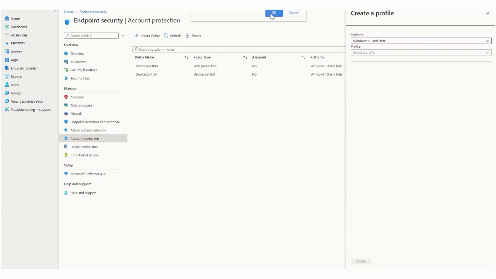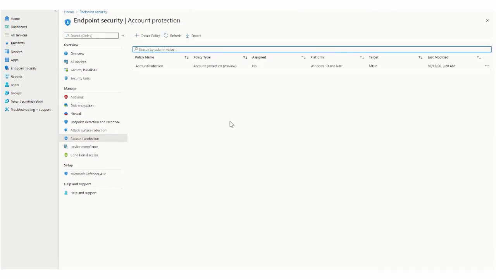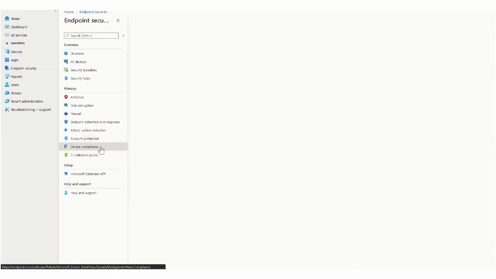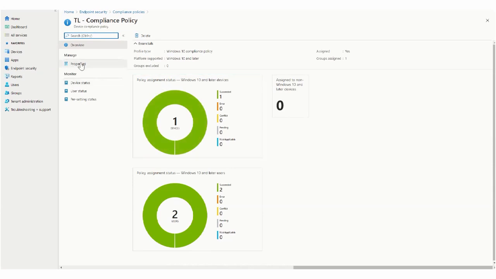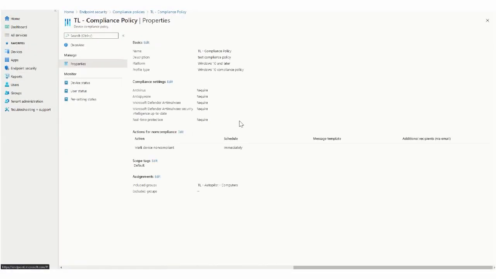Then we've got account protection. This enables us to turn on or off Windows Hello and the use of Credential Manager, Credential Guard. Then we've got device compliance. Within here, we're stipulating a set of requirements for a device to be marked as compliant.